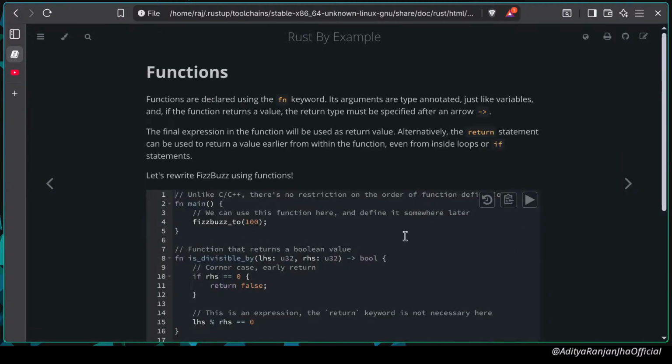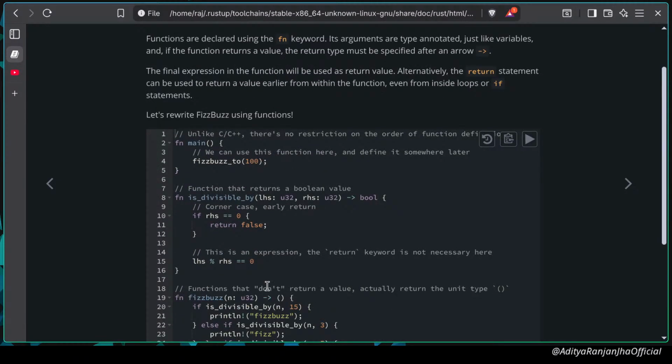Now today we'll start from functions. So what are functions? We have used a function as main, and we have made our own functions. So now we have come to this module of functions. Functions are declared using the fn keyword. We know that because here we have written fn main and many other functions, rectangles, squares, and all that. Its arguments are type annotated just like variables, and the function returns a value. Yeah, using these arrows, and then it tells you what the return value is, isn't it?